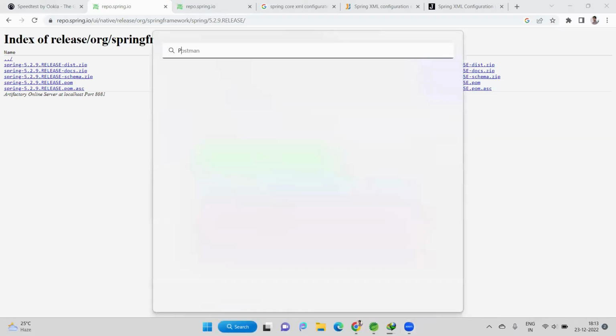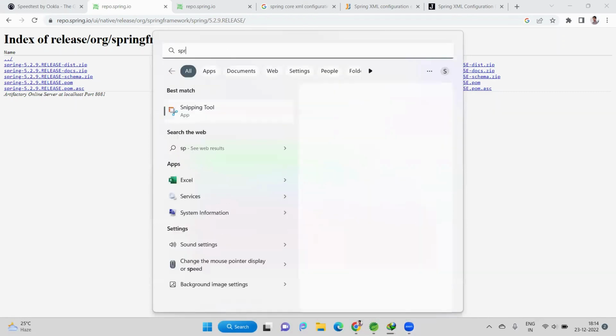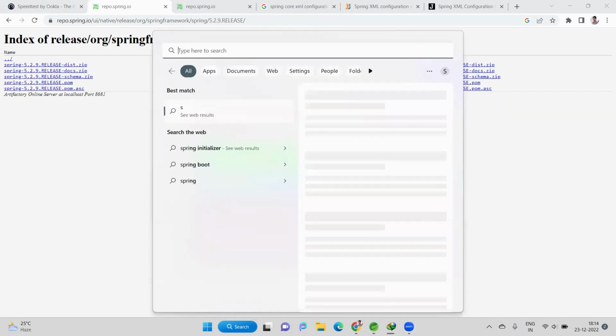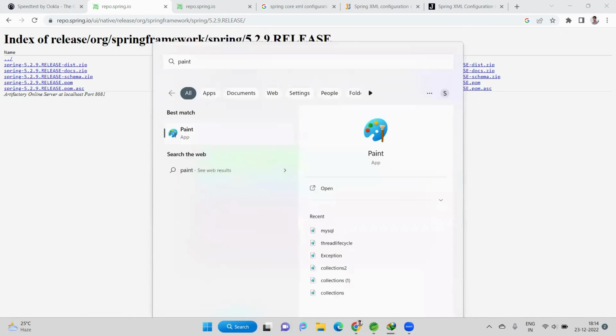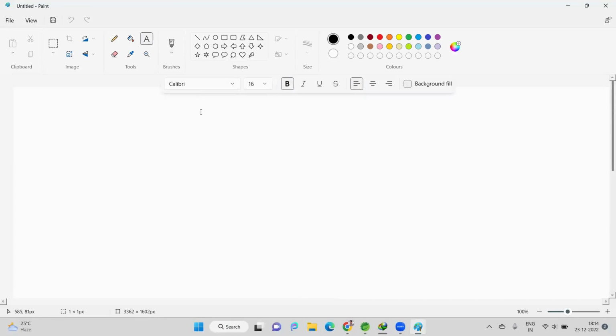So Spring Core, Spring MVC, Spring REST, Spring JDBC, ORM. We have many modules in Spring, right? The first base module is Spring Core. Without Spring Core, we cannot develop any Spring-based application. So the first one in the Spring modules is Spring Core.